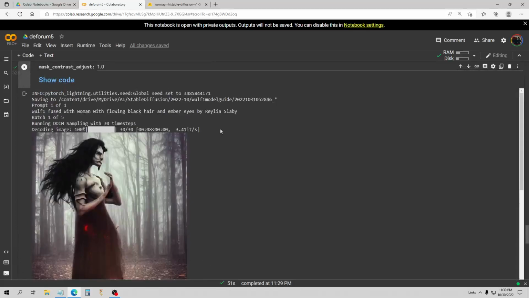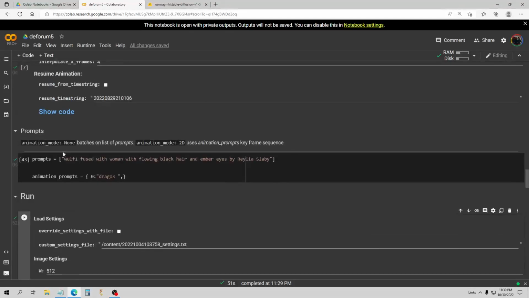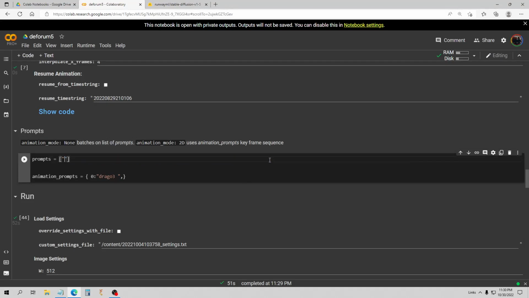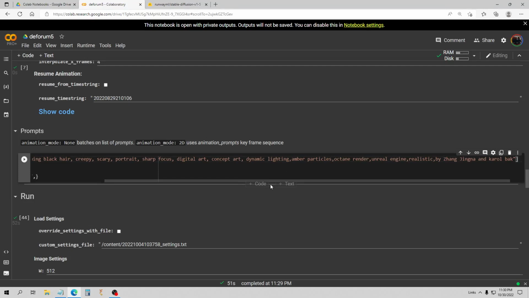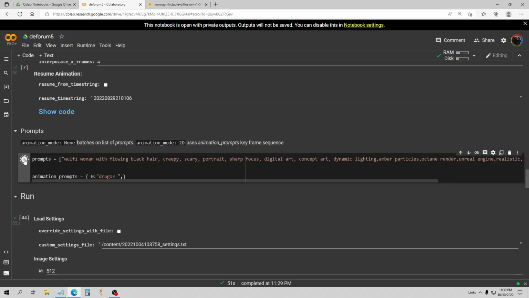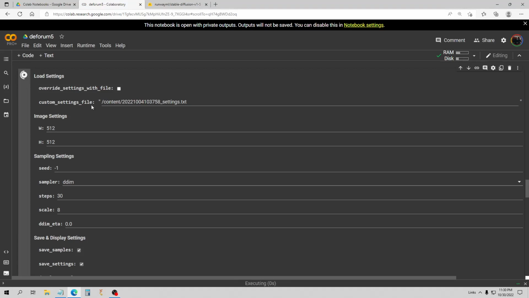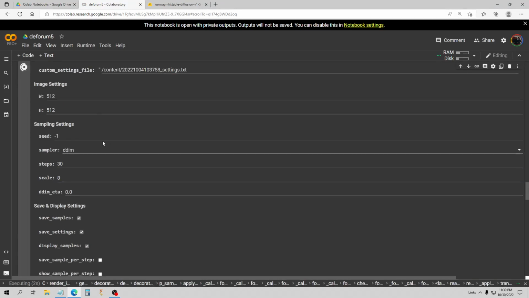Okay, for the next one, I've got a little bit more of the same, but a little more intricate with the prompt. We got a little more complex here. Again, I'm going to include all these prompts, so I'm not going to read them all off, but I've got basically a wolf one woman for this one and a lot of modifiers after it. But these portrait ones usually turn out pretty good.